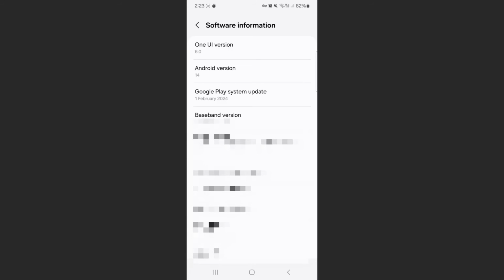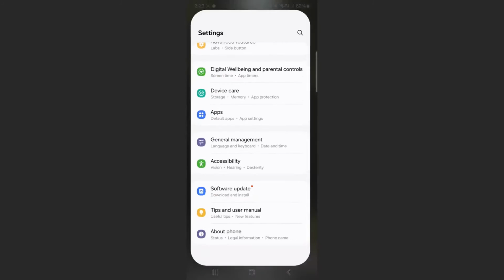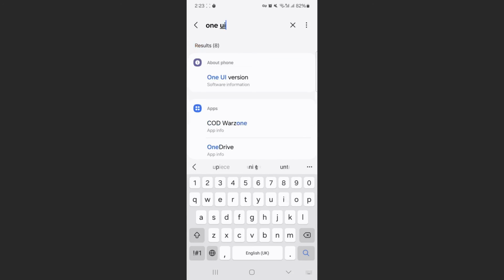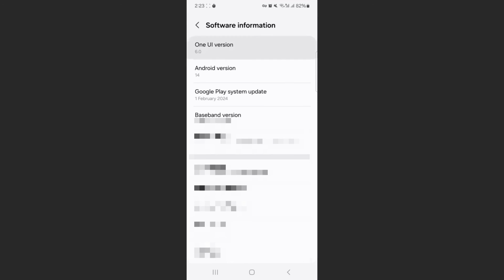Now, if you can't find this information the way I just showed you, what you can do is head back to your settings and basically just search for it. So I'm gonna go ahead and search for One UI. And as you can see, about phone, the results have come up. One UI version, if I just click on that, it will take me back to that same page. And yeah, that's pretty much it. That's how to check One UI version on Android.